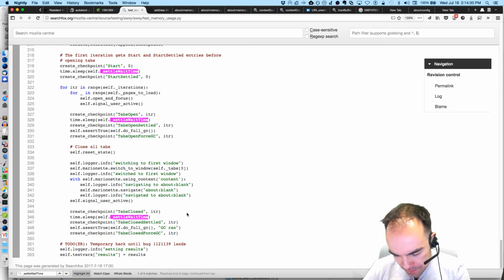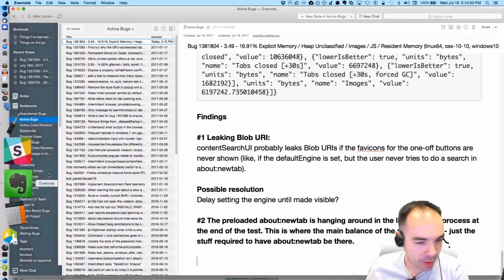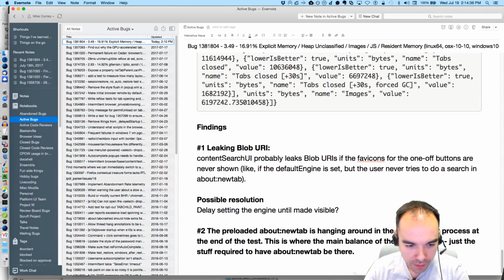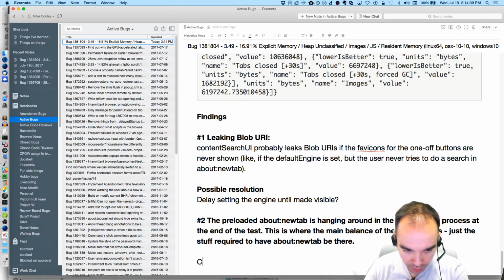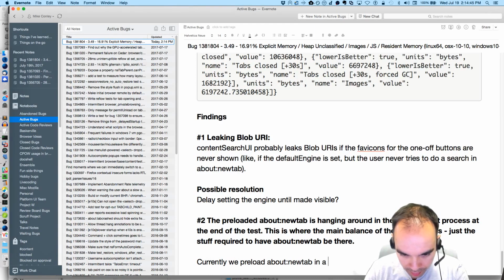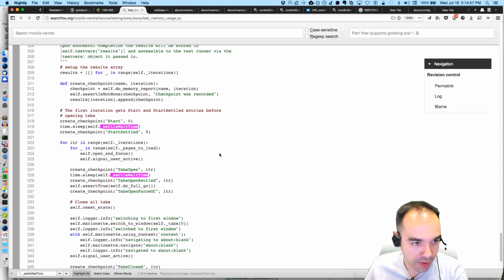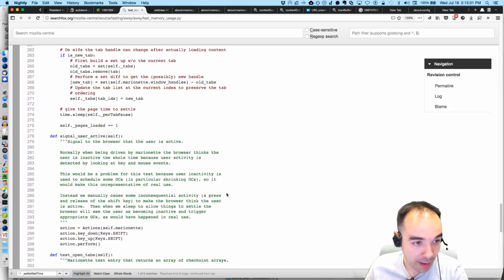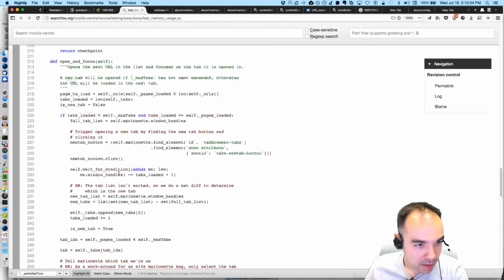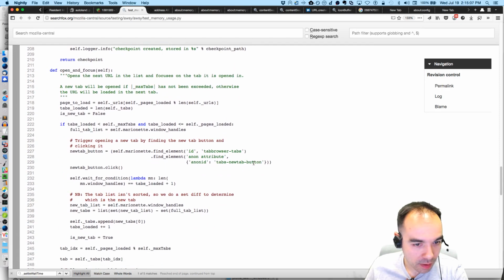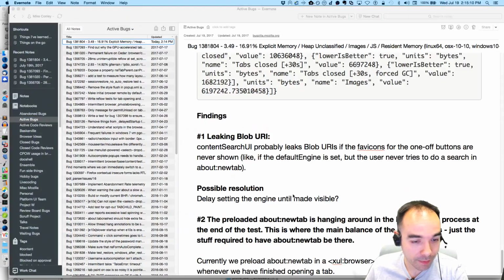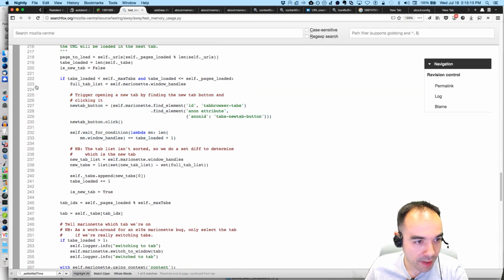Are there better schemes for when we preload? Currently, here's what I know about preloading. We preload about new tab in a Zool browser attached to the window whenever we have finished opening a tab. It's one of the first things we do after we open a tab: we create the preloaded browser. And this test is opening tabs by clicking on the new tab button. That's definitely going to do it. I can see it's doing that right here. It finds the new tab button and it clicks it.